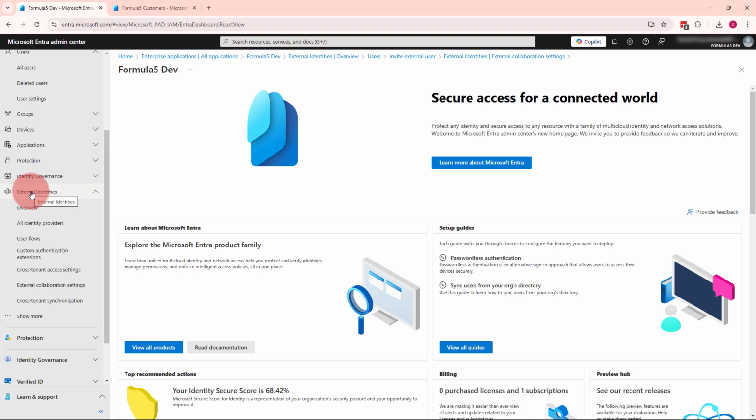So I would like to explain this in this video. Let me start with the standard B2B invitation feature available in Entra ID to make sure that we understand what's going on here when it comes to external identities.